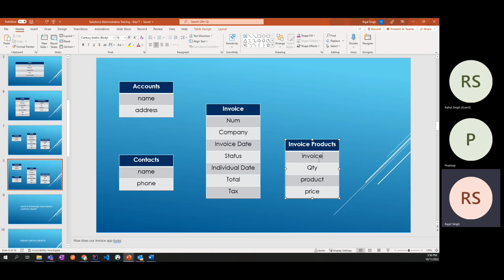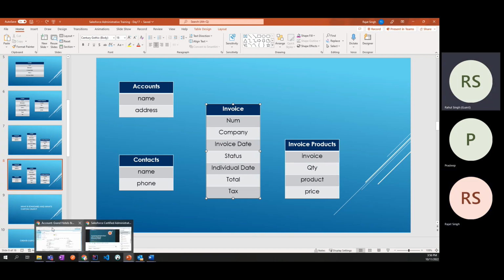And what are the invoice products, what is the quantity? With this invoice we have invoice products, multiple products. The total we can calculate based on the invoice product and quantity, so that we will see later. But for now, you got the idea of what we are doing, right?